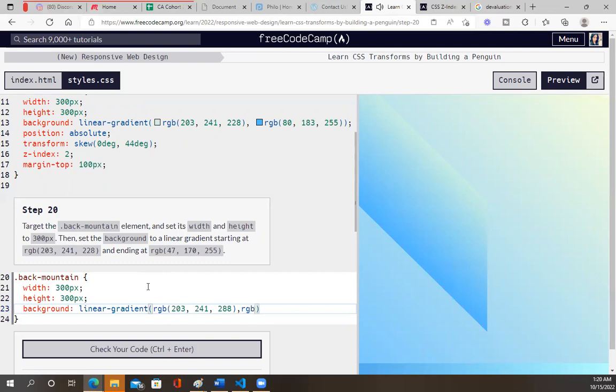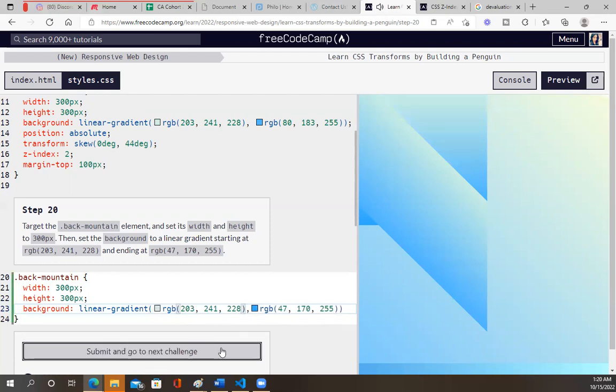RGB. Width, height, background, linear gradient, RGB 203, 228. Aha!